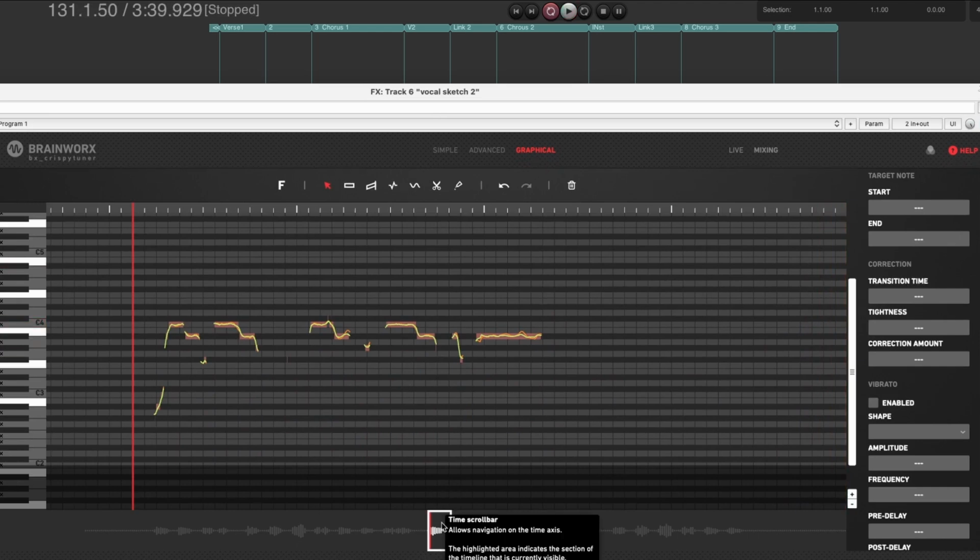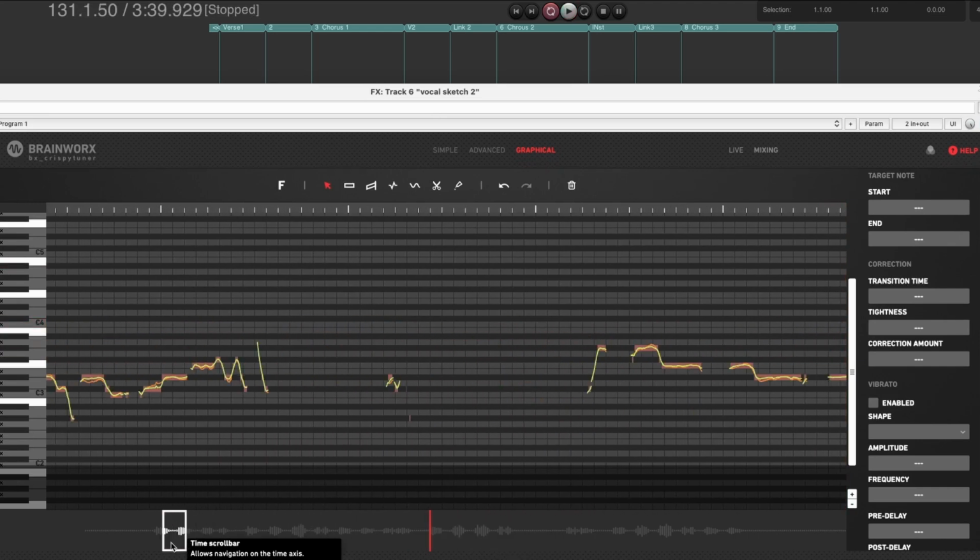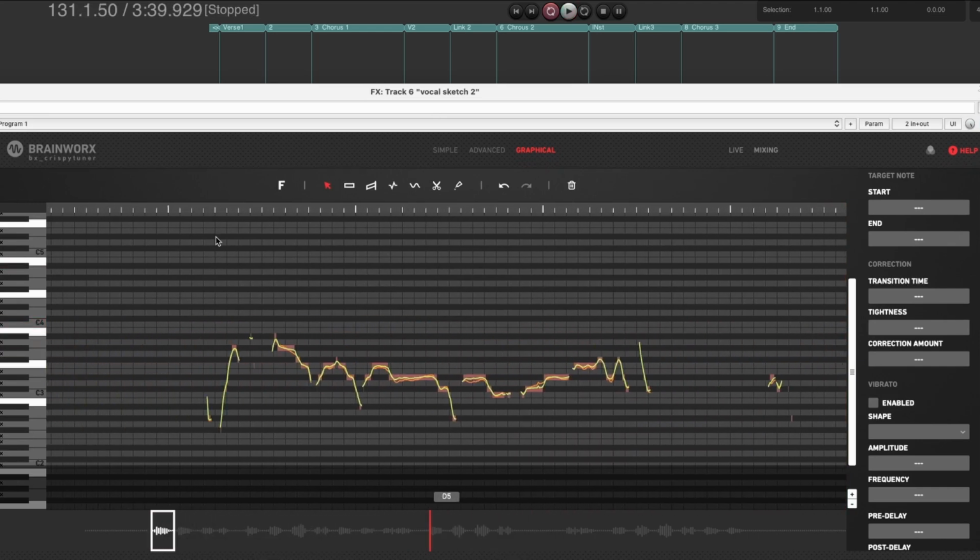So you can go wherever you want, find a bit that you want to actually have a look at the tuning on.